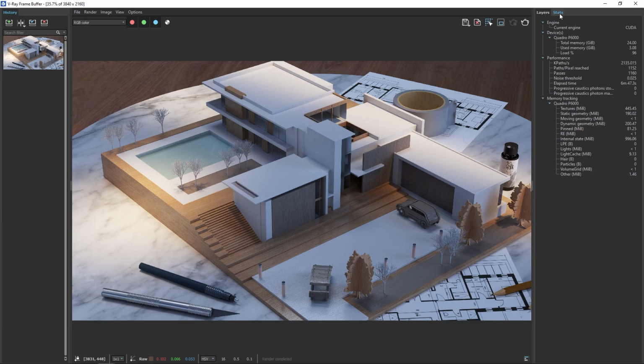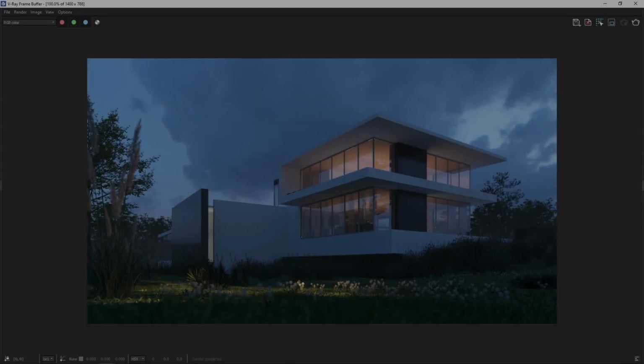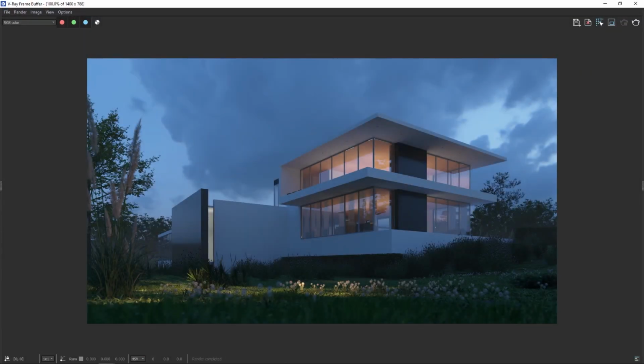Alright, now you've seen an overview of the new V-Ray 5 frame buffer. Let's move forward to take a look at some exciting new features that can speed up your workflow and get you stunning looking images. In V-Ray 5 for Revit, we've introduced new contour controls, which allow you to easily create stylized images or make renders look like scale models.